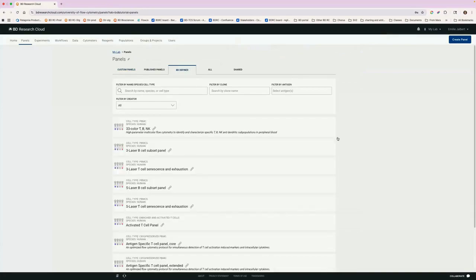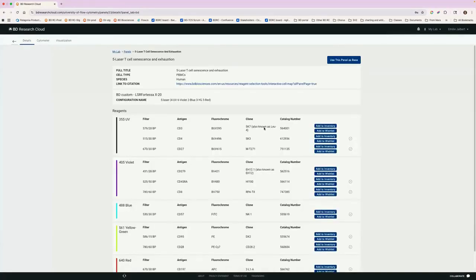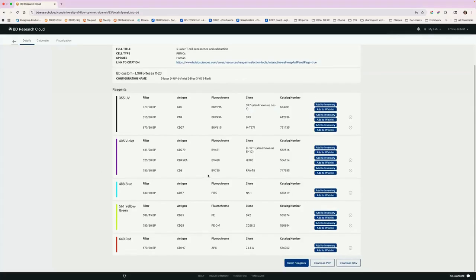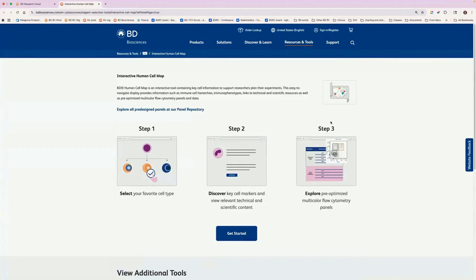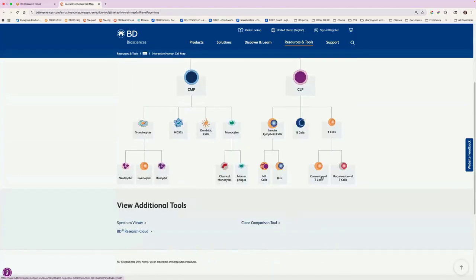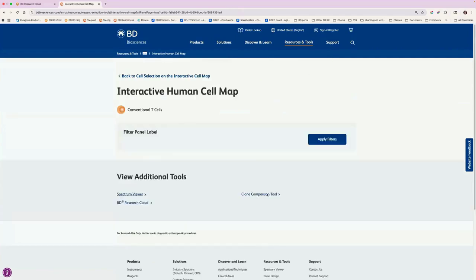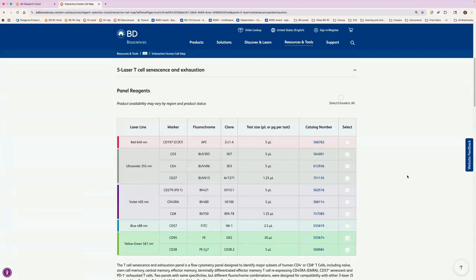BD defined panels is self-explanatory. These are panels that have been developed by BD. So if I click this 5-laser T cell senescence and exhaustion panel, here are the panel details. The OMIPs, the published panels, and the BD panels all have a link to a citation. So you can click on this link to get more information about these panels. This panel came from the Interactive Human Cell Map. So these are T cells, view panels. So this was the 5-laser T cell senescence panel that we were just looking at.